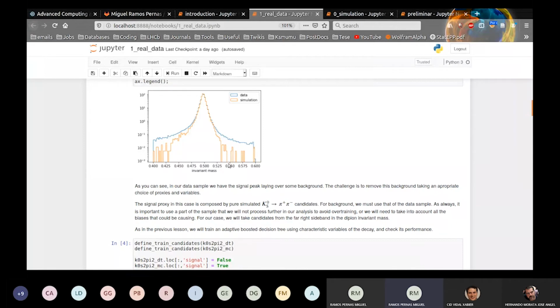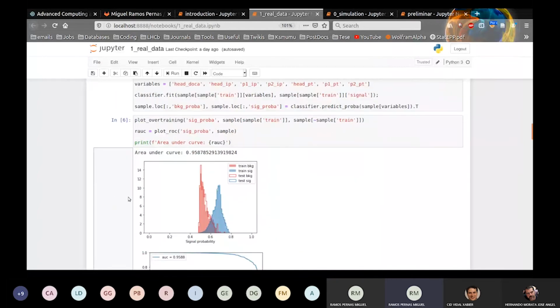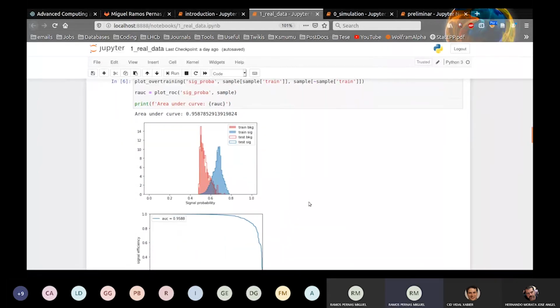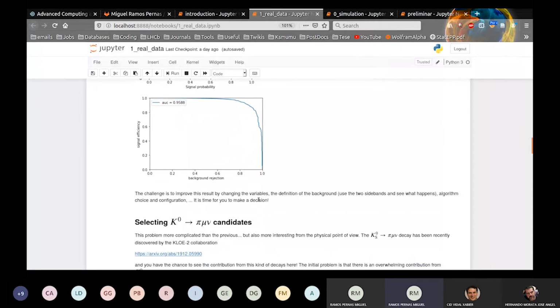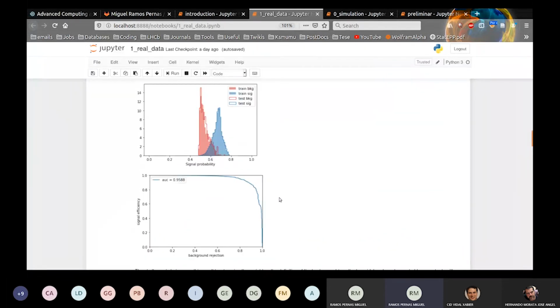And of course, you have to be careful because you are also getting the tail of the K-short to pi pi. But still, you have to choose a region where you are dominated by background candidates and not by K-short to pi pi candidates. So you see here I'm applying the cut and the selection on the invariant mass, and then again I train the classifier and I do the different checks. So first for overtraining, the ROC curve, and that's it. Again, the challenge is to select the variables and also, in this case, the signal and background proxies.